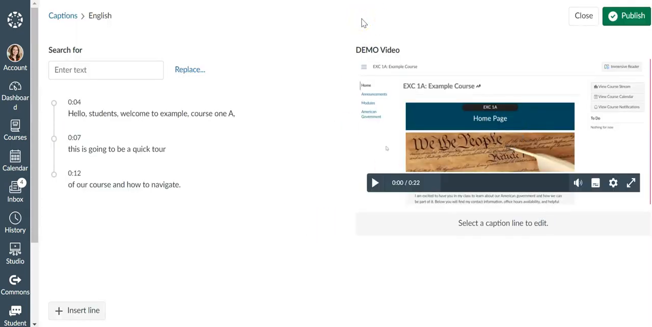Okay, this is the Canvas Studio Caption Editor. On the left, you'll see timestamps with the transcript written. You can play your video, and each timestamp will highlight as the video plays. You can pause when you notice an error. So let's go ahead and demonstrate that.